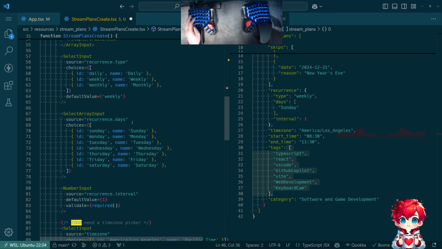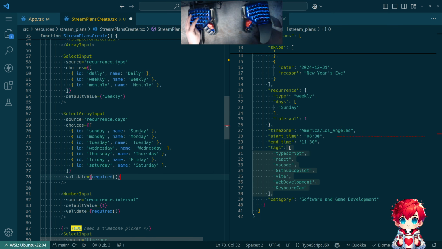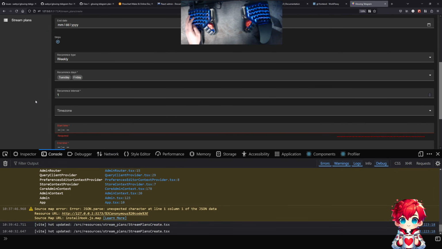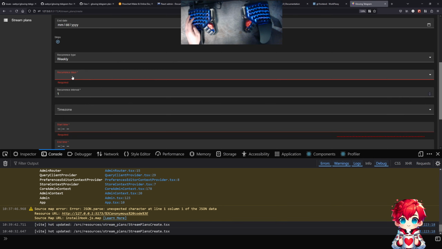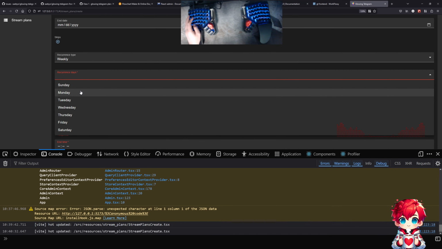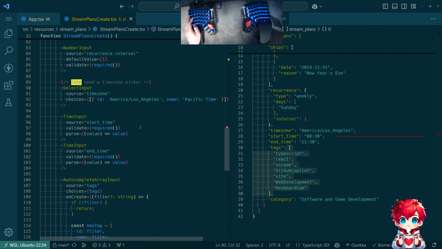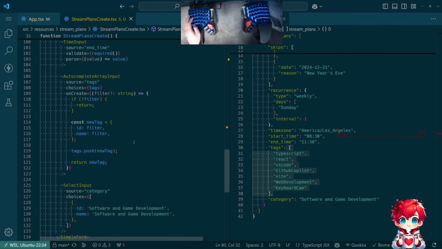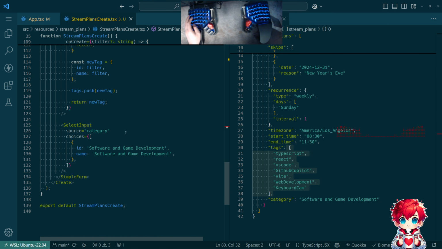I guess if I always have to have a recurrence, then I want to also make some validation happen here. So if I have validate required here, does that mean that if I remove these items? Yeah. Okay, great. So I have to select something. Great. Start time and end time are required. Tags are not required. Do I want to make category required?